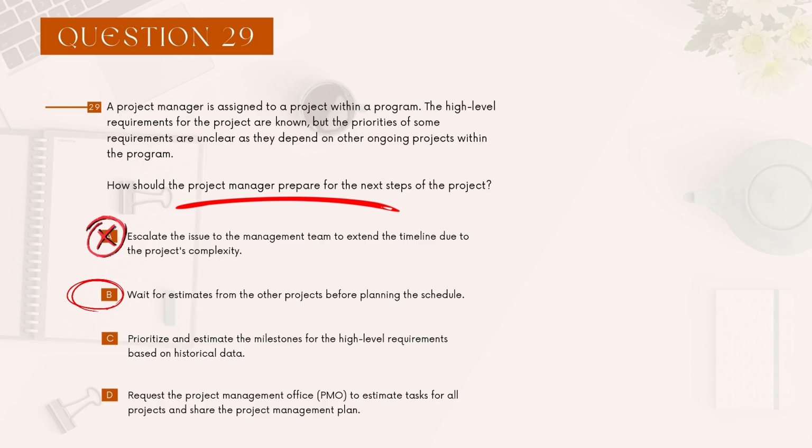All right, but this doesn't really solve the problem where the priorities of some requirements are unclear. So it's not really a scheduling problem. All right, let's move on. Prioritize and estimate the milestones for the high-level requirements based on historical data.